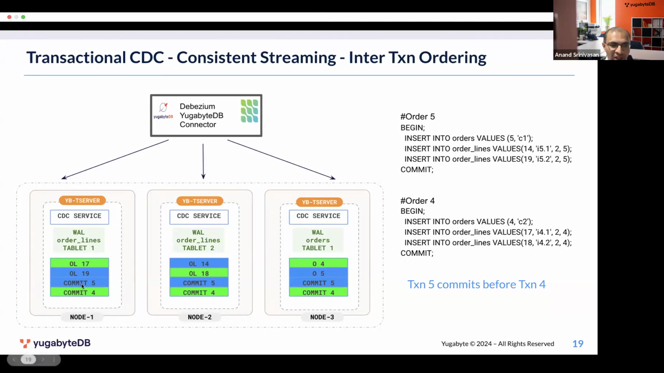And so your picture inside the WAL is like this. And let's suppose that transaction 5 commits before transaction 4, which is what I did while entering those orders. So what happens at this stage? Once again, in the streaming phase, the source connector is going to go back to all the relevant tablets and ask, what do you have? What's your next set of changes?